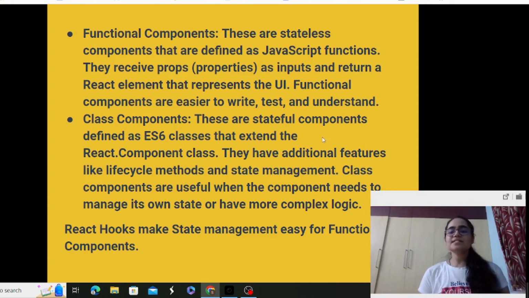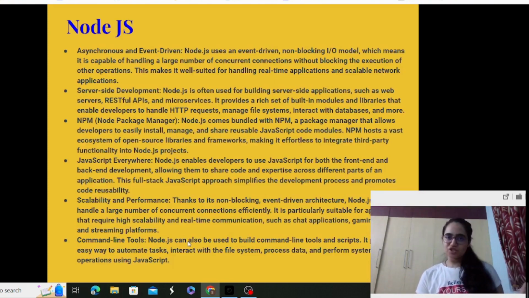Class components are stateful components defined as ES6, which is ECMAScript 6, classes that extend the React.Component class. They have additional features like what we covered. They already have the lifecycle methods and state management methods. So you need not have the concept of hooks in class components, because they are able to manage their own state with more complex logic. So whenever there is more complex logic involved, they come very handy. React hooks make state management easy for functional components.